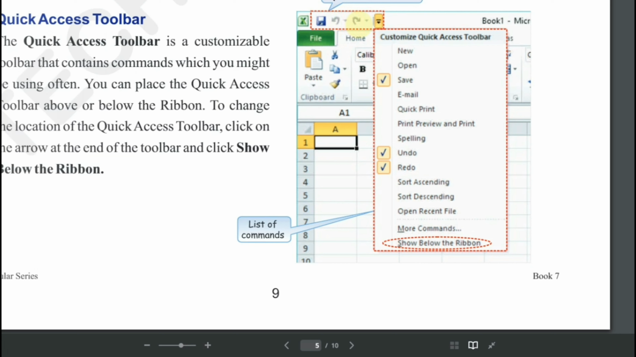And whichever controls you are using often, you can place your controls here. You can just select from this list, and it will come to here. As per your requirements, you can go for this change of the quick access toolbar.